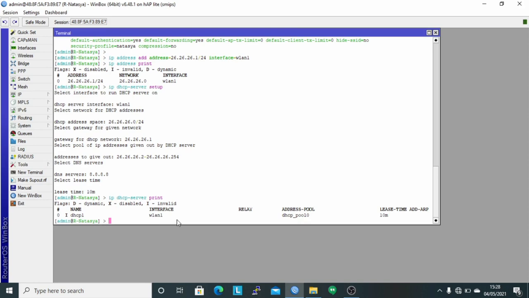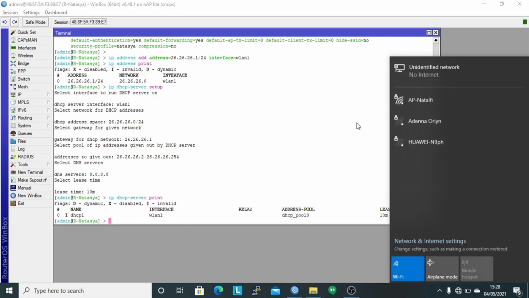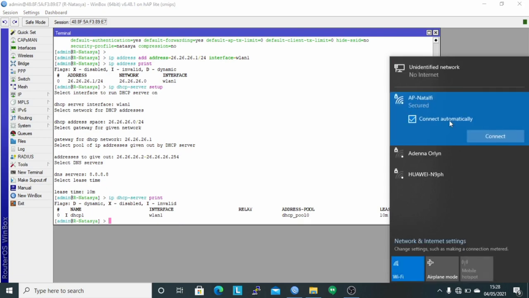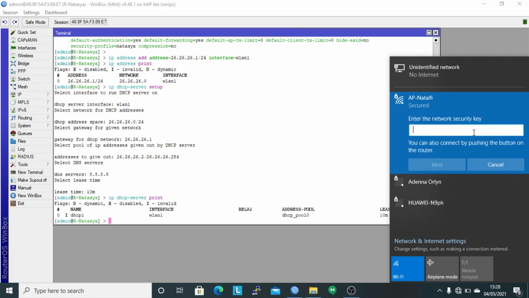Next, connect the laptop first to the access point that was previously made. Here, connect to the SSID AP-Natasha. Enter the password used by the SSID, namely Natasha1412.